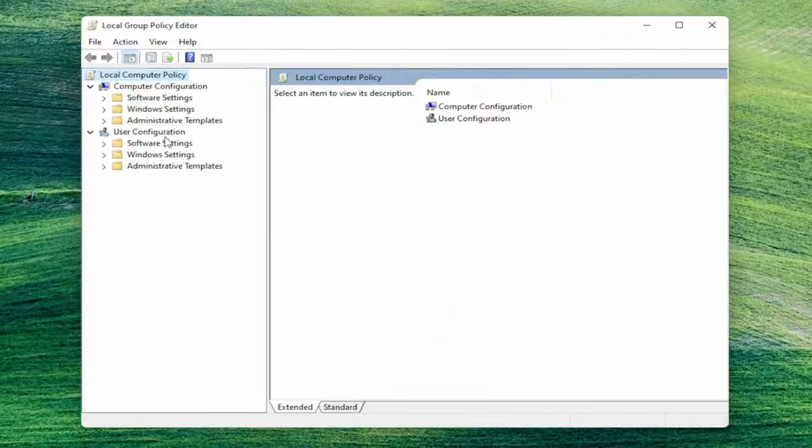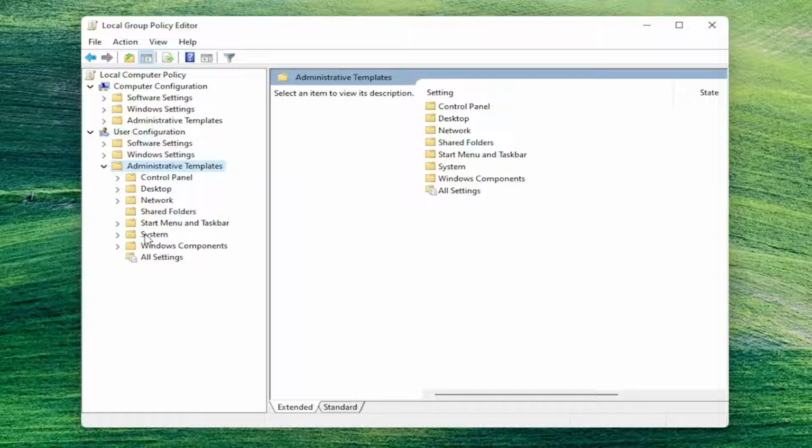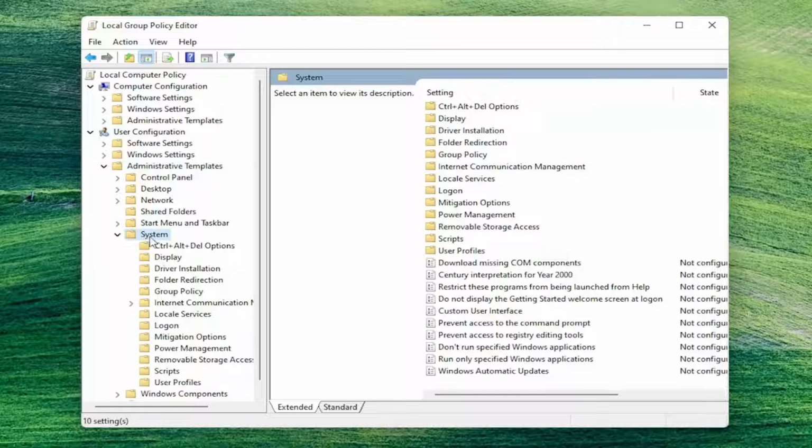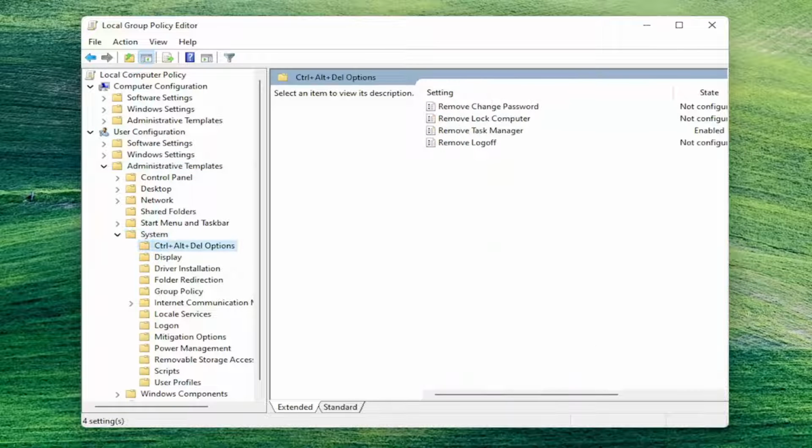You want to expand underneath user configuration. Double click on the administrative templates folder. Double click on the system folder. And then finally, there should be a control alt delete options folder in here. So go ahead and left click on that.